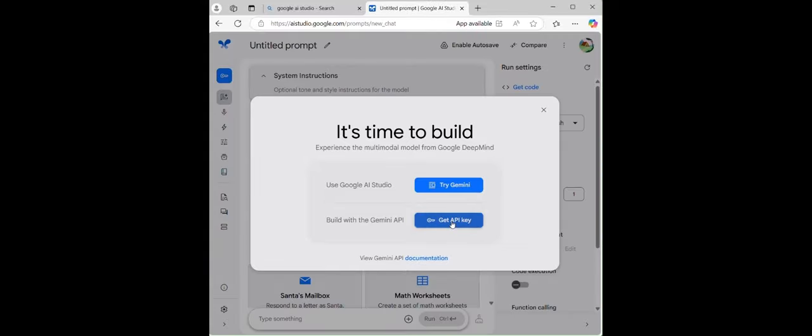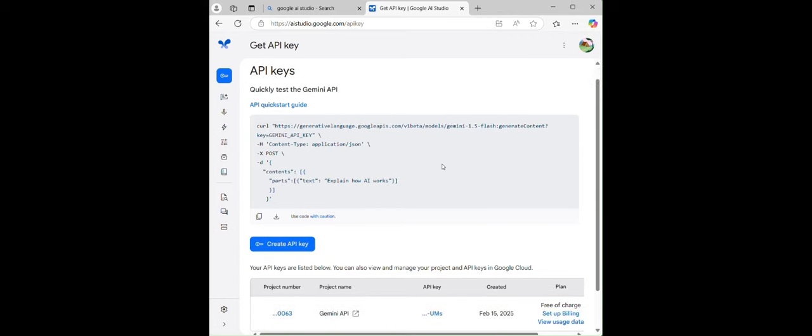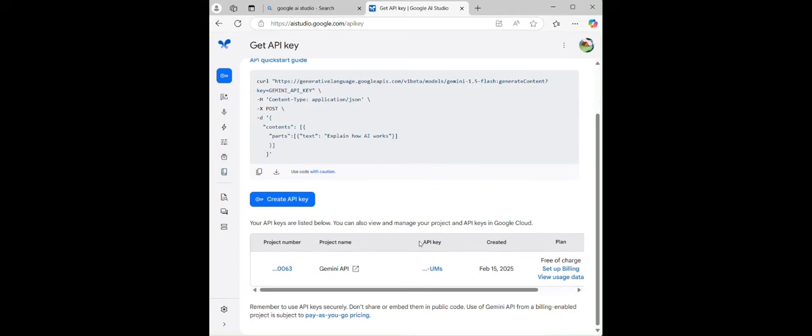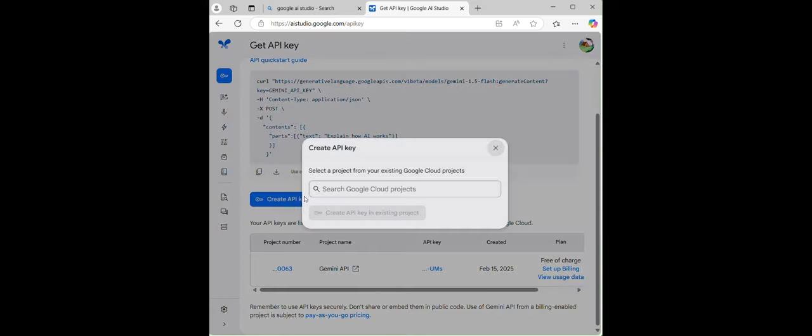Review and agree to the terms of service. Before generating the key, you will need to review and accept the terms of service. Click Create API Key. Once you agree to the terms, click the Create API Key button to proceed.